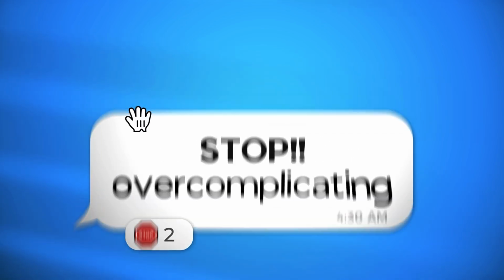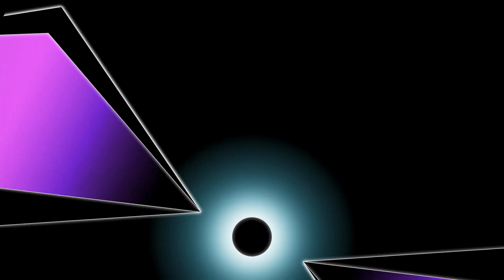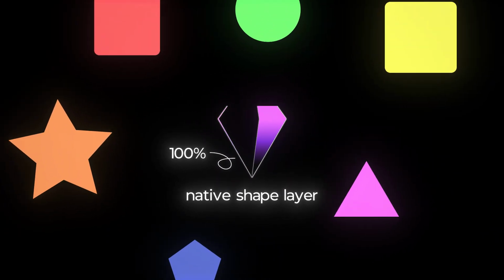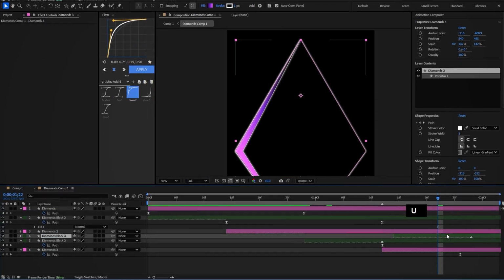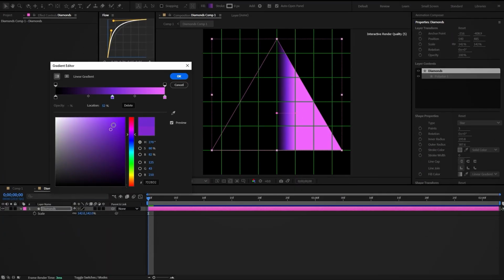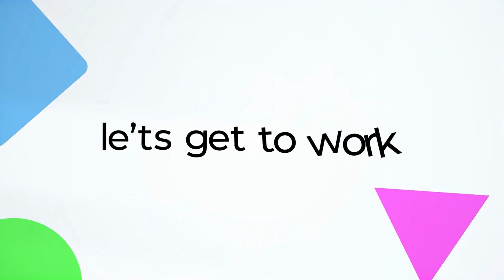Stop overcomplicating your projects with heavy plugins. What looks like 3D here is actually an optical illusion created 100% with native shape layers. No secrets, just technique. I'll show you layer by layer exactly how I built this diamond shapes animation that made my edit go viral. Then let's get to work.